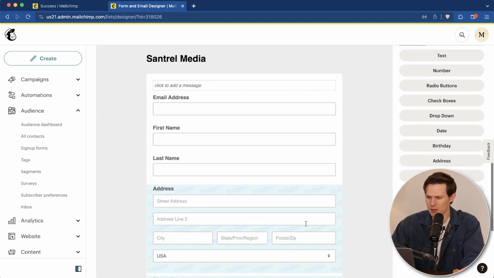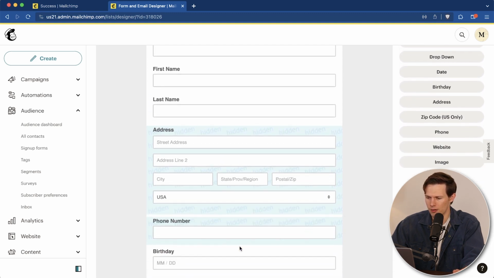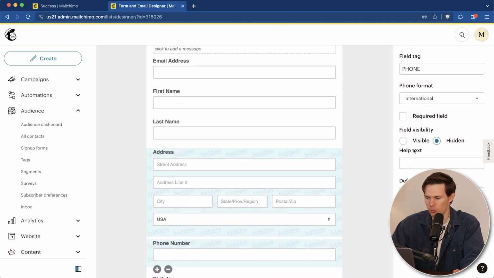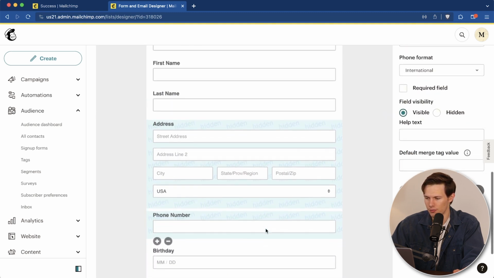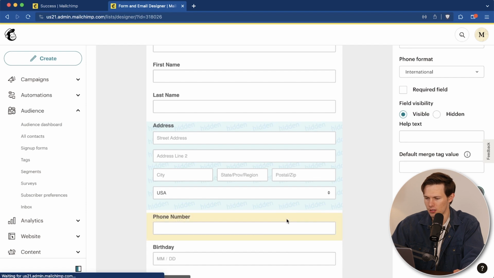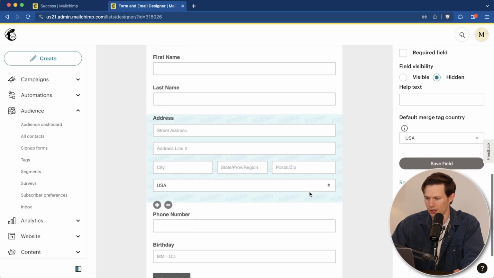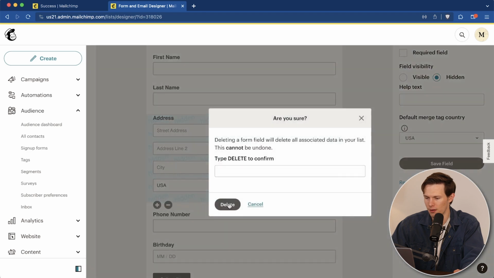But let's just say maybe we also want their phone number. Phone number's right there and it currently is hidden. So let's go down there. If we just click on phone number, we can make it visible and now we can collect phone number as well. So save that field. And so address, we don't need this at all. So I'm just going to click on that and we're going to click on the little minus button there, type in delete and say confirm.